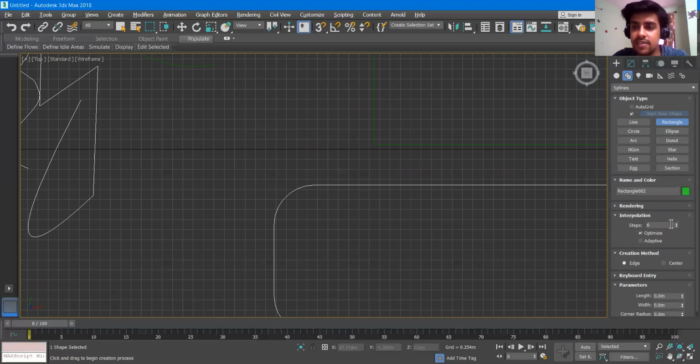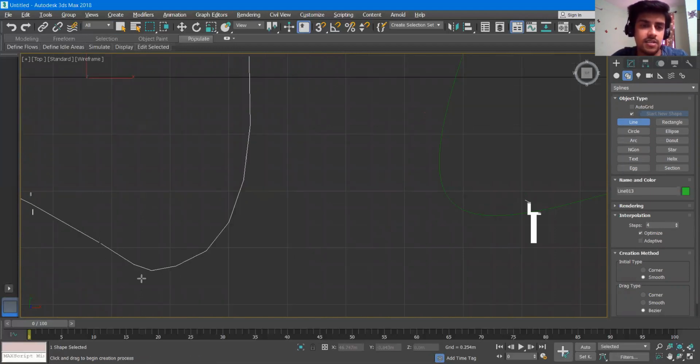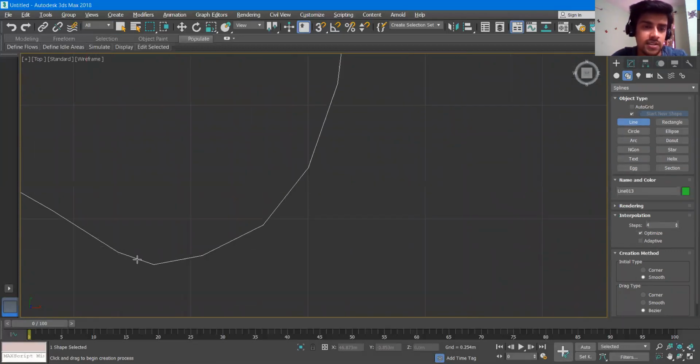If I select this and create this line from here and here, now we can see that it was initially a curve, but on zooming, it doesn't look like a curve. These are straight lines joining at some point. So to give it more detail, we use this interpolation method. Okay, so you can just increase these steps to make it more detailed. You can look how the profile is changing into a detail.